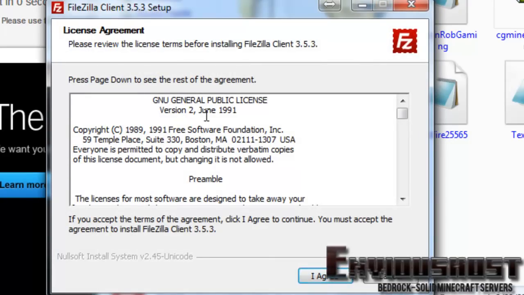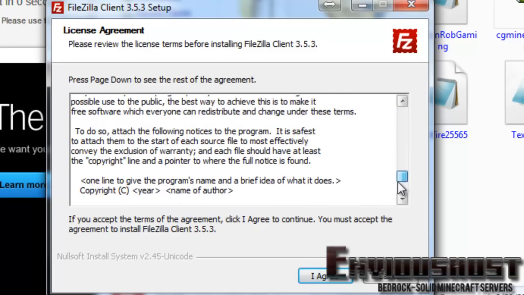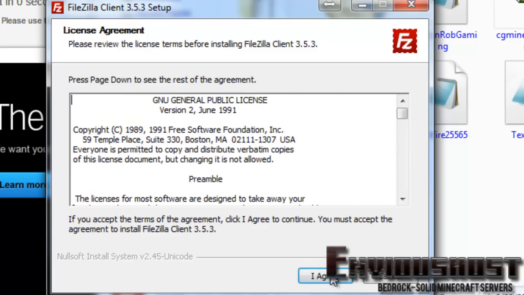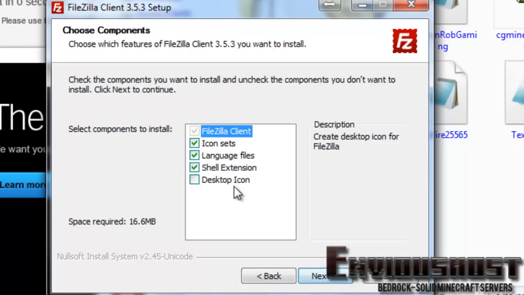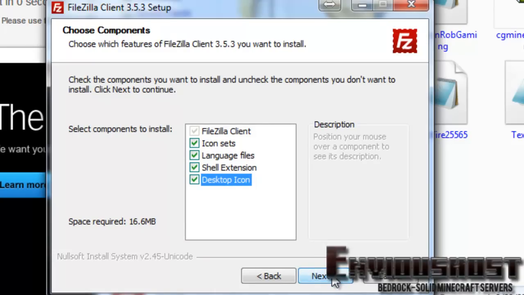Now, this is the GNU General Public License. It's fairly standard for open source programs. After you've read and agree, click I agree. You have the option to install it for anyone using the computer or just yourself. That's a matter of personal preference. You can choose either. Click Next. I'm going to tell it to give me a desktop icon. Now, we click Next.